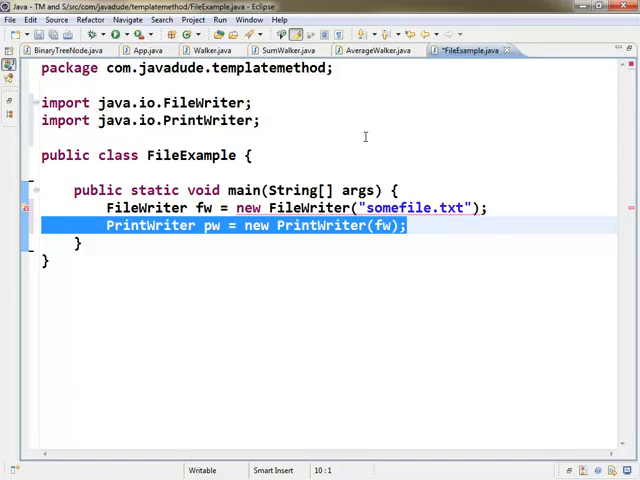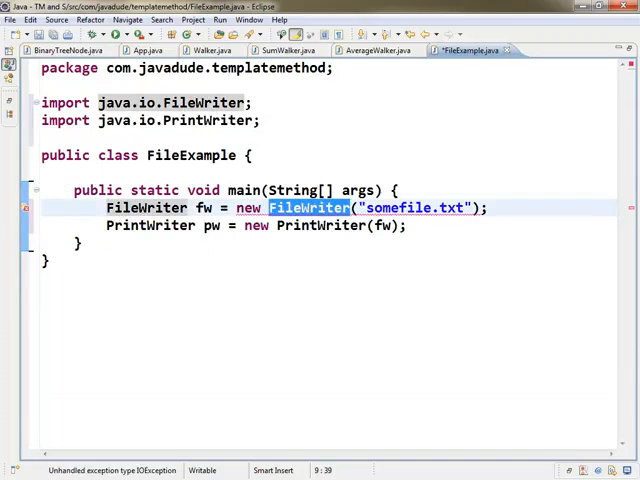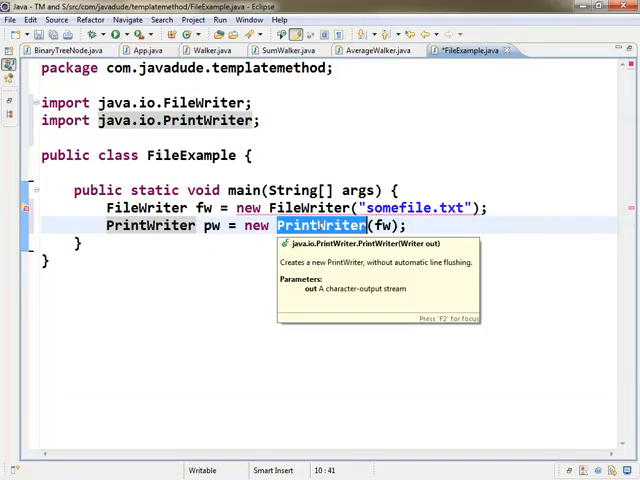What we're doing is we're decorating it so that we can make some modifications before it actually writes to the file. Because instead of just writing to the file directly, we're going to go through this print writer, which automatically adds new lines when we say println.